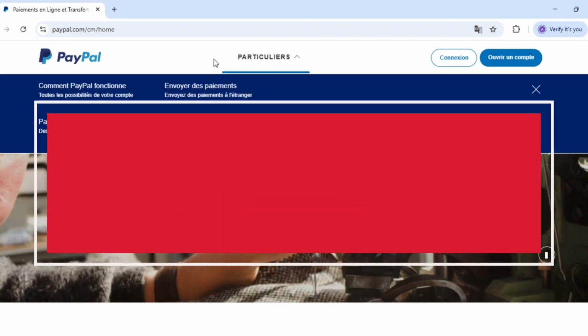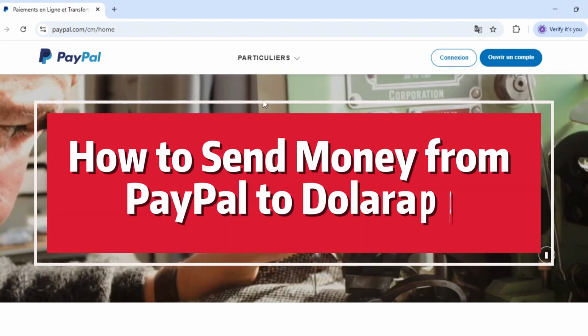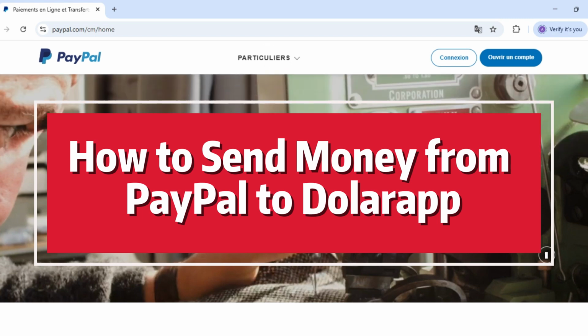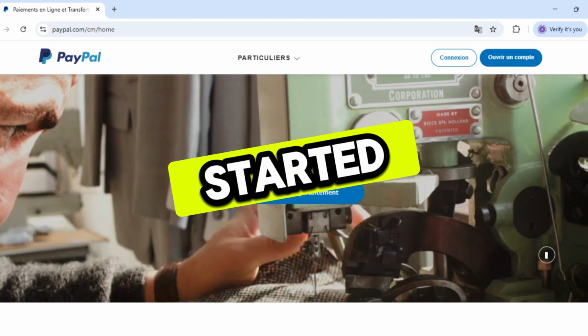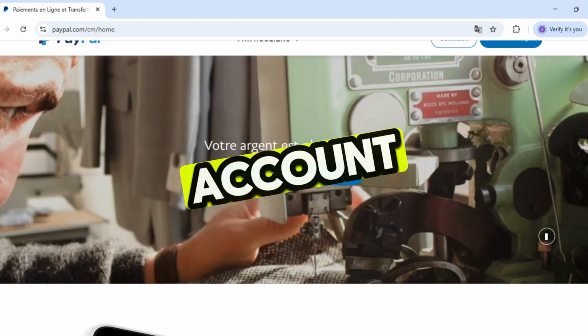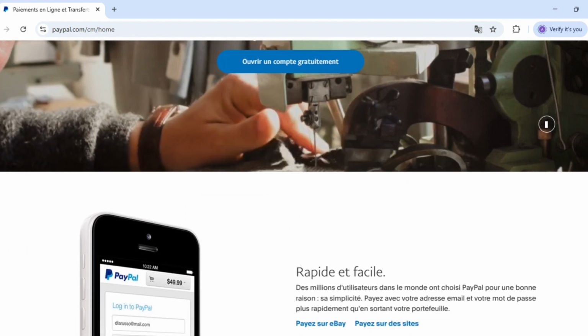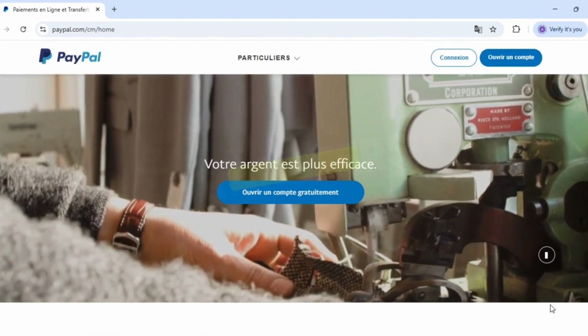Today I'll show you, step by step, how to send money from PayPal to Dolarapp. This allows you to transfer funds quickly and safely for spending, saving, or converting to local currency. Let's get started. First, log into your Dolarapp account. Open the Dolarapp app or website and sign in with your credentials. Make sure your account is verified to receive transfers.